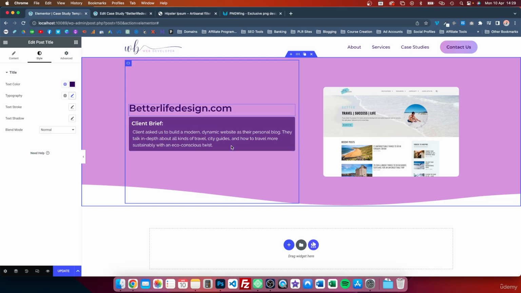Of course, we would probably want to add a little bit more to that client brief just so that it fills out that space a bit more. But of course, this is just some dummy content to get us started for now. So that is that taken care of.